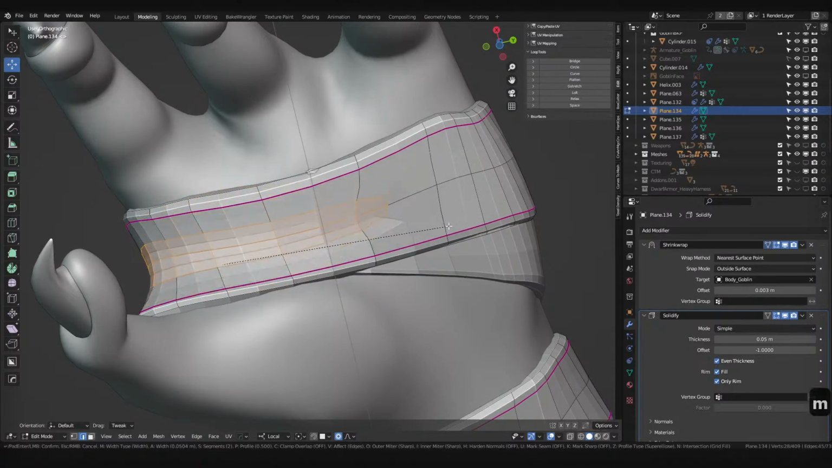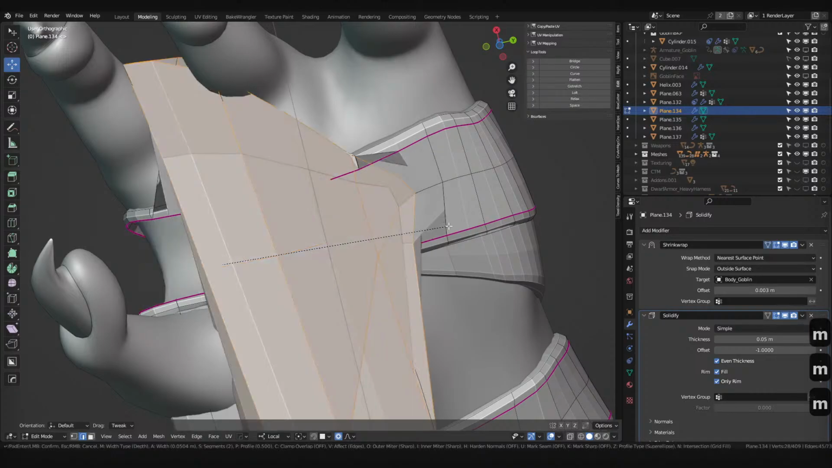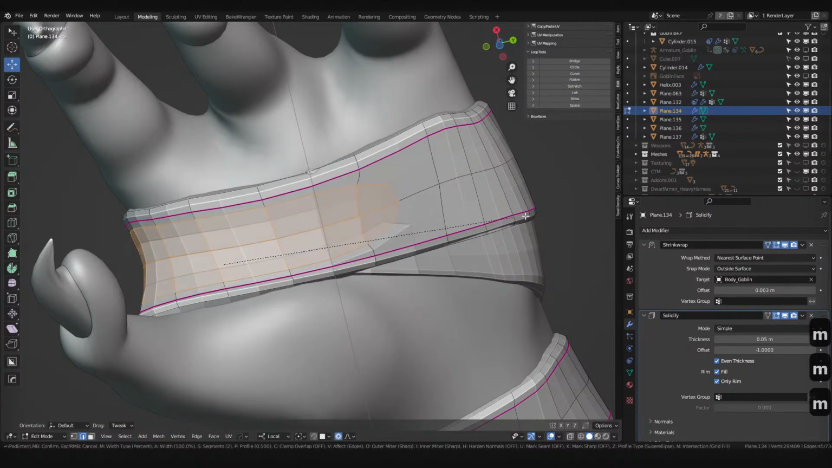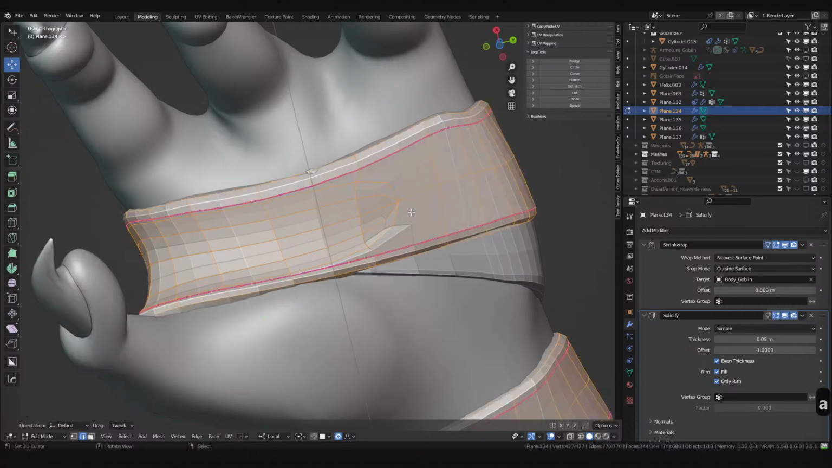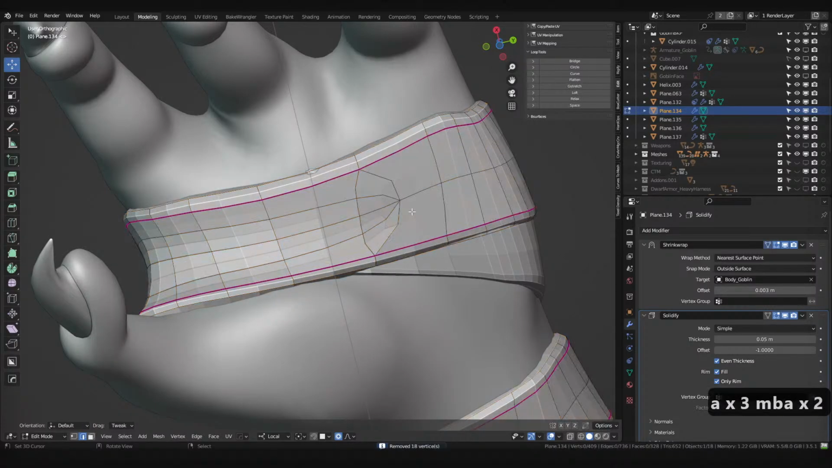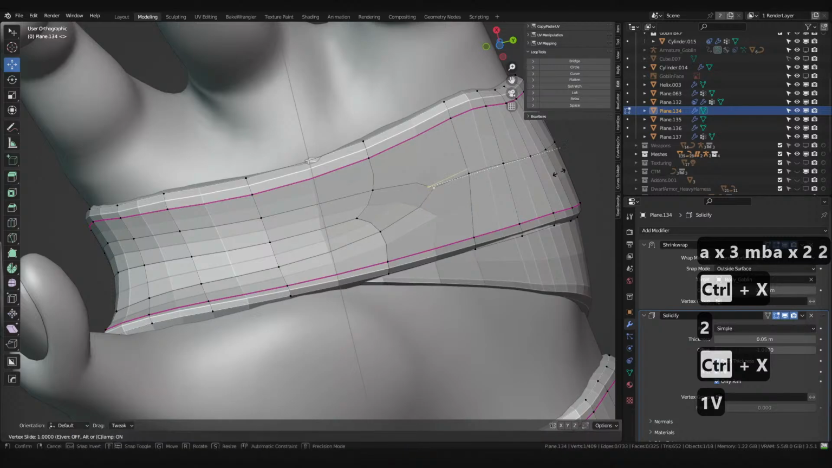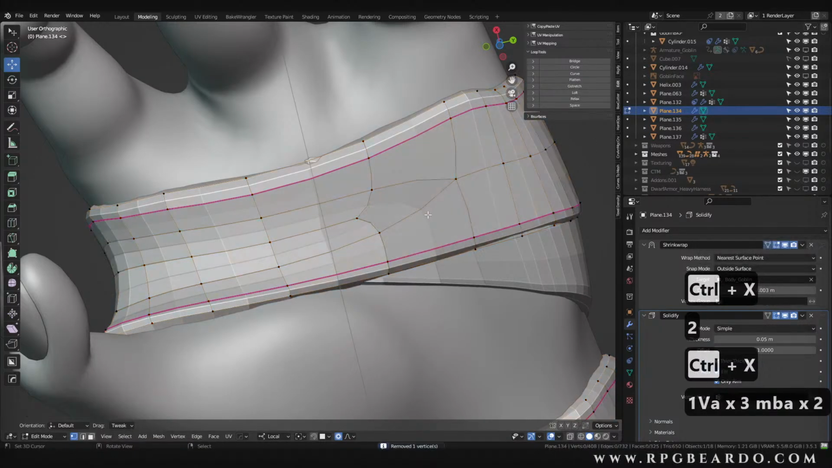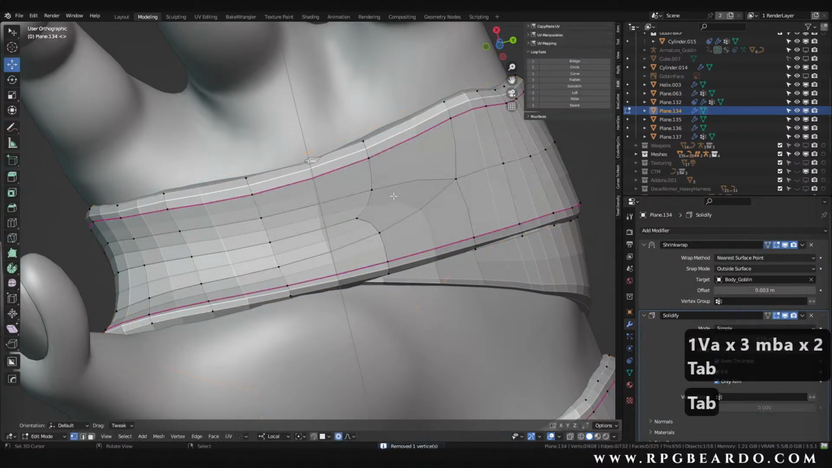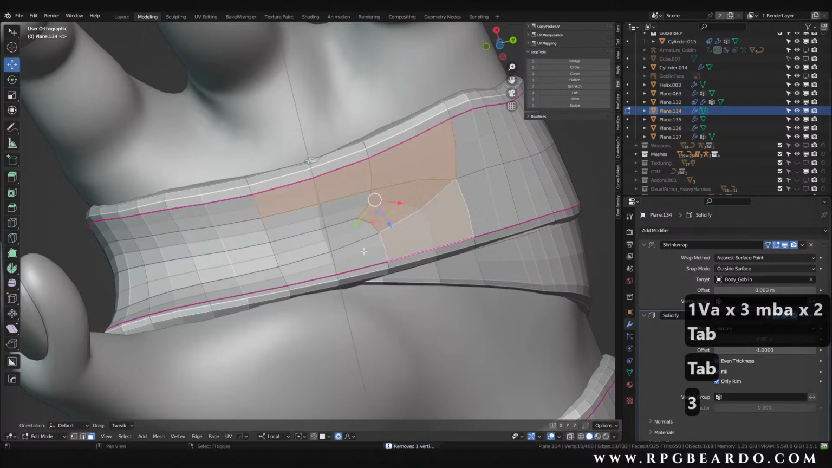Actually, I'm gonna switch my width to percent. I want to do 100%. Actually, do 5 segments. Now, if I get rid of these edge loops, slide this down, I'm gonna end up with still nice quad topology.